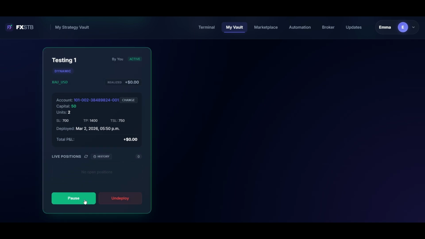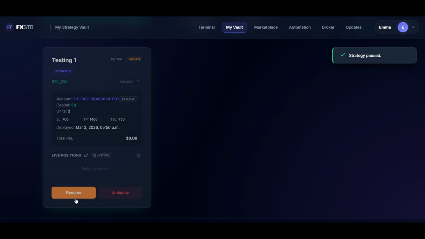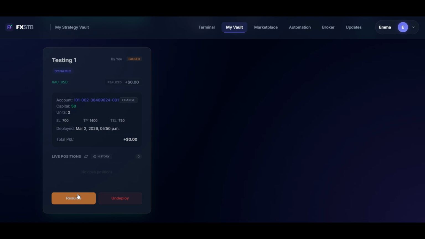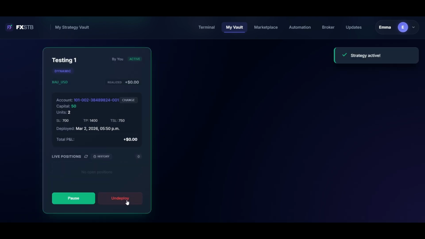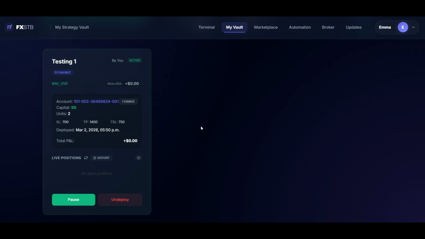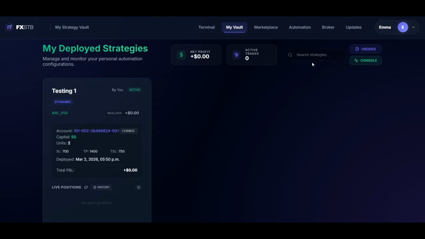You can temporarily pause the strategy from here and can resume the strategy whenever you want. Also, if you want to undeploy any strategy, you can do it from here. On the top, here you can see net profit and loss you earned so far from all strategies deployed. Also, if any active trade running, that will be shown here.